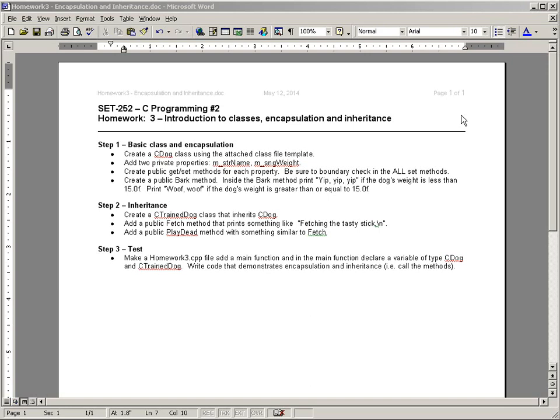So you're going to create a CDOG class using the attached class file templates that I'll post on Blackboard, that I talked about in the classes video. You're going to add 2 private properties, a name and a weight. And you're going to create public get and set methods for each property, and you're going to be sure to boundary check in all your set methods.